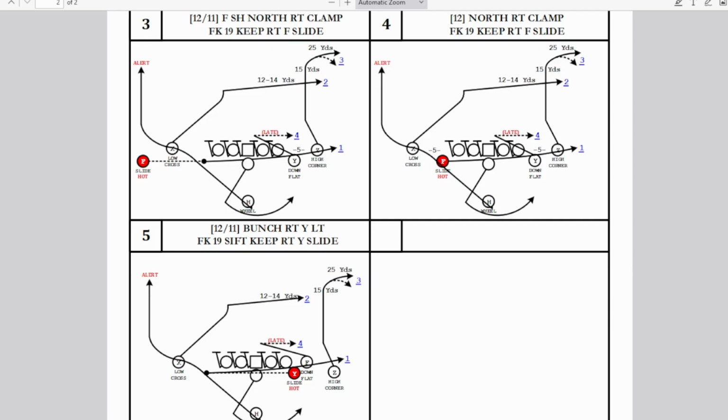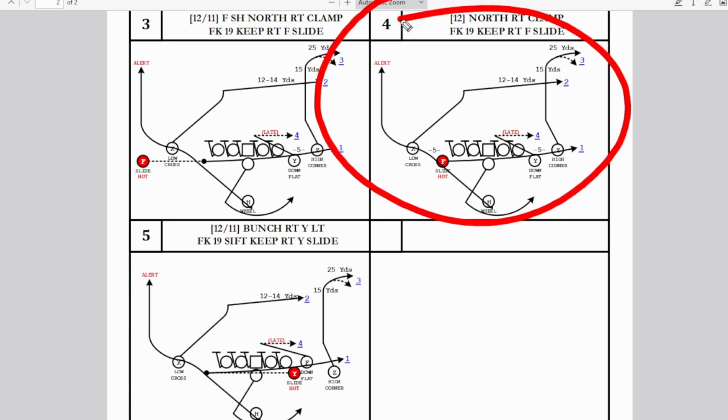Okay, so I think this one here on the right, we already have. This is one of our formations, north right clamp. That's going to be 11 or 12 personnel, however you want to look at it. And it's going to be that keeper slide. I guess it's not called keeper, it's just keep right, have slide. Okay, so I got to fix the lingo on that. I've been calling it keeper slide.